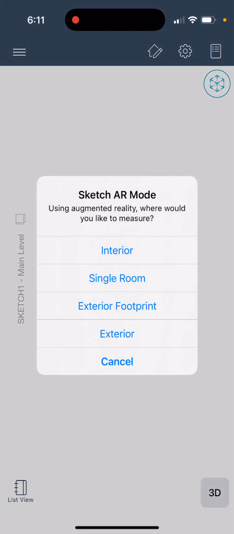We have interior, single room, exterior footprint, and exterior. We've done the interior stuff, as I mentioned. Single room, we did that on the cabinetry. Exterior footprint would be for getting measurements and square footages for, say, slabs, foundations, or anything flat on the ground typically. We're going to use exterior today, of course.